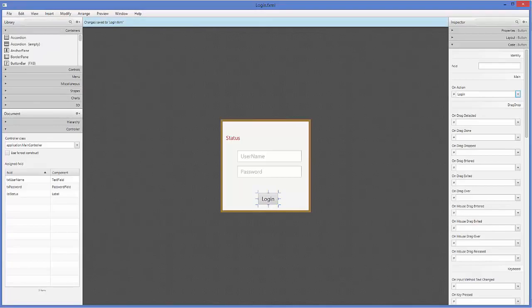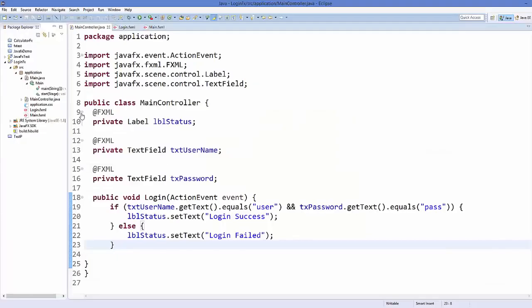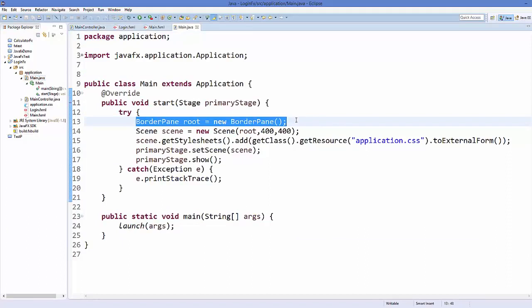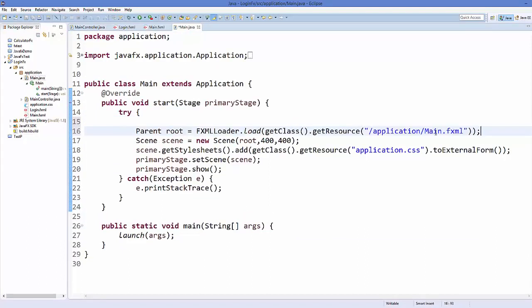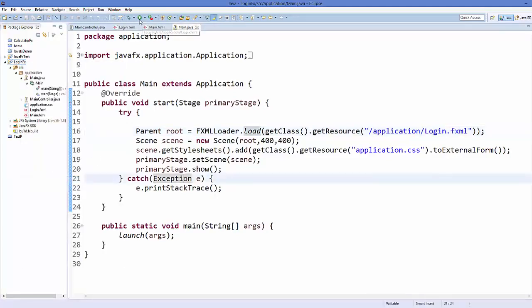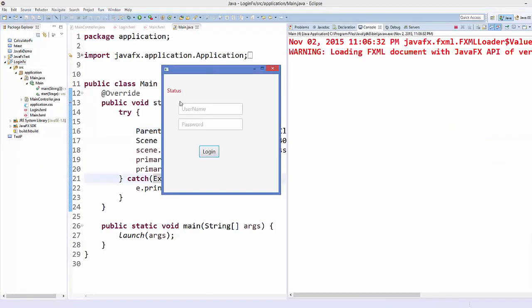Okay, and one more thing which is remaining here is we want to go to the main.java file, and in here instead of this border pane we want to provide our parent root, something like this, but this is our login.fxml, so this will be something like this. Okay, save your code and right click and refresh your code and run it. Our app is running now.